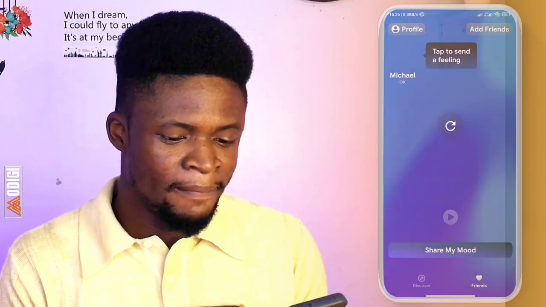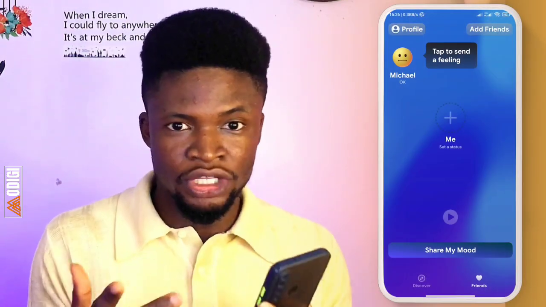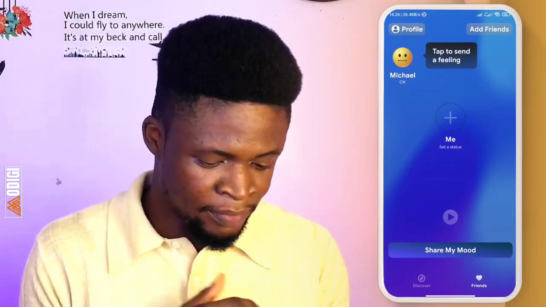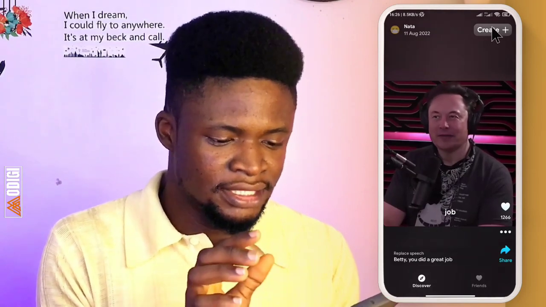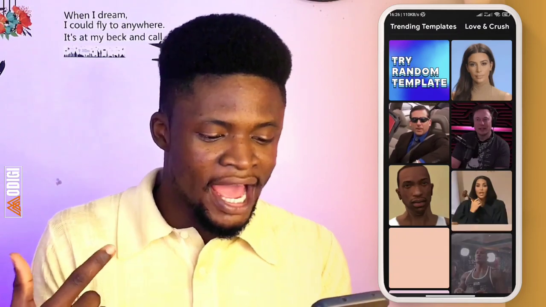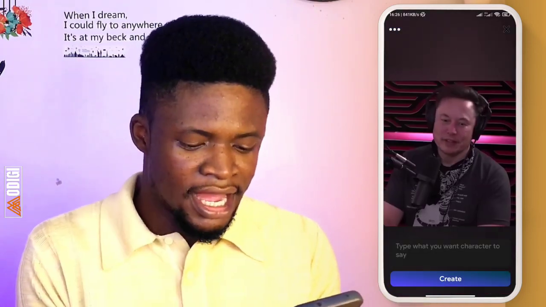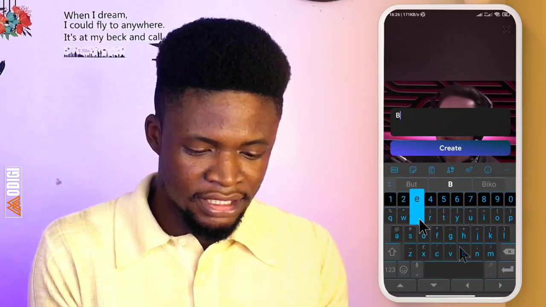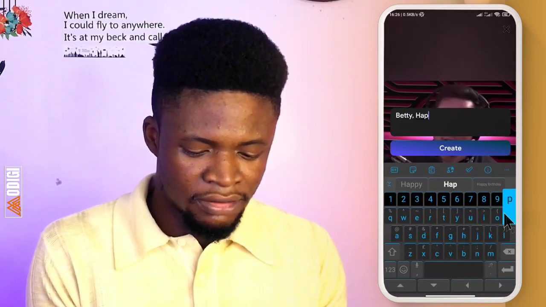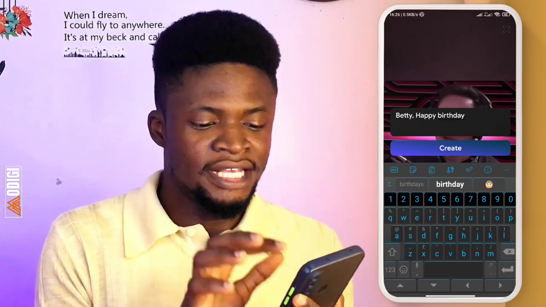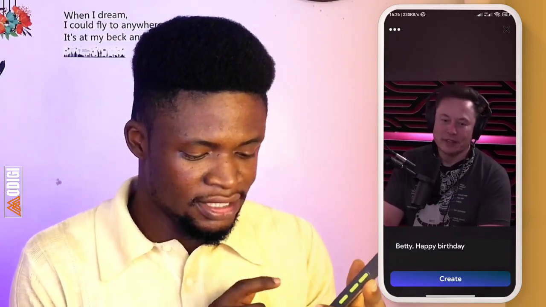So I'm going to open the application called Glisten, okay? And of course, when you open it, you need to sign up and the rest of them, all right? So I'm going to tap on Discover, and then I'm going to tap on Create. So when I tap on Create, I can use this. Let's assume that I have a friend who likes Elon Musk, all right? So I'm going to select Elon Musk, and then I'm going to write "Betty, happy birthday." So the next thing I'm going to do, I'm going to tap on Create, okay?